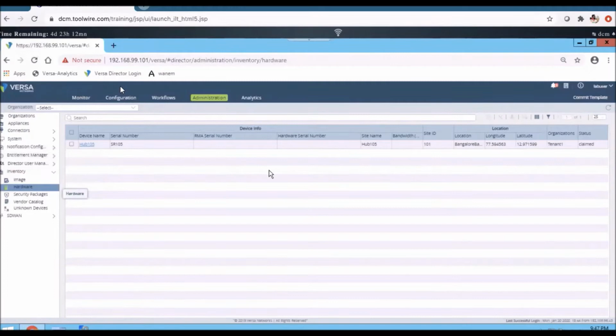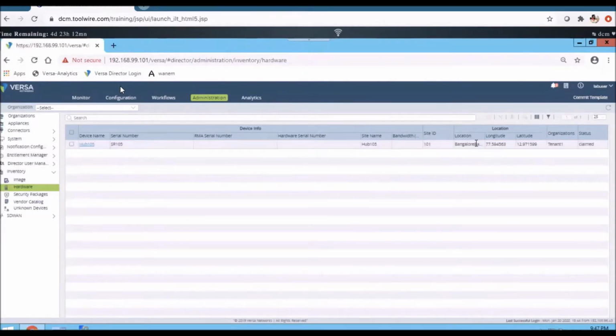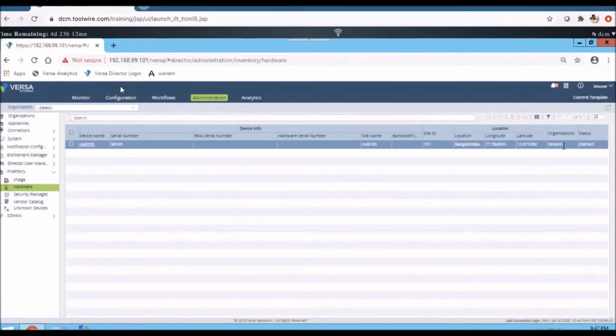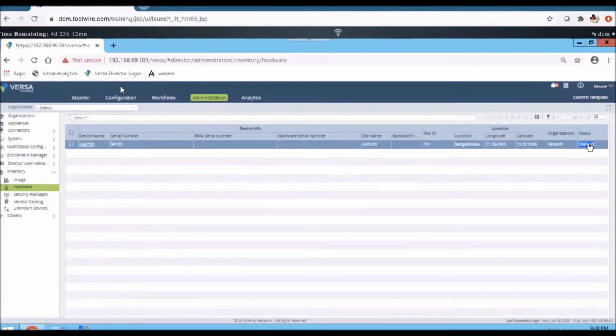The moment you onboard the branches towards the director, you will see that information as a part of the hardware list. Here it displays the device name or the host name you created, the serial number of this branch, the location information, which tenant is onboarded on this branch, and the status. Status claimed means you have onboarded the branch.